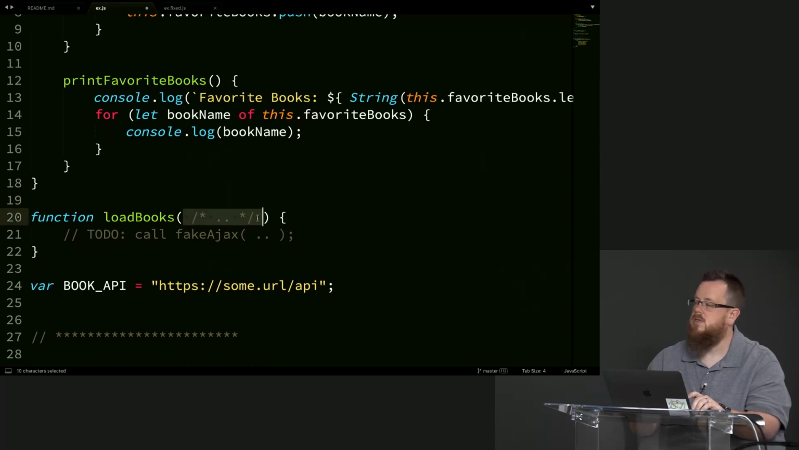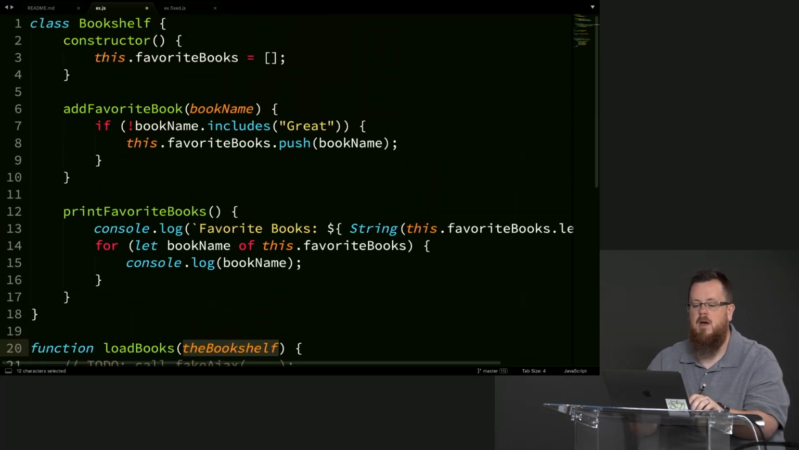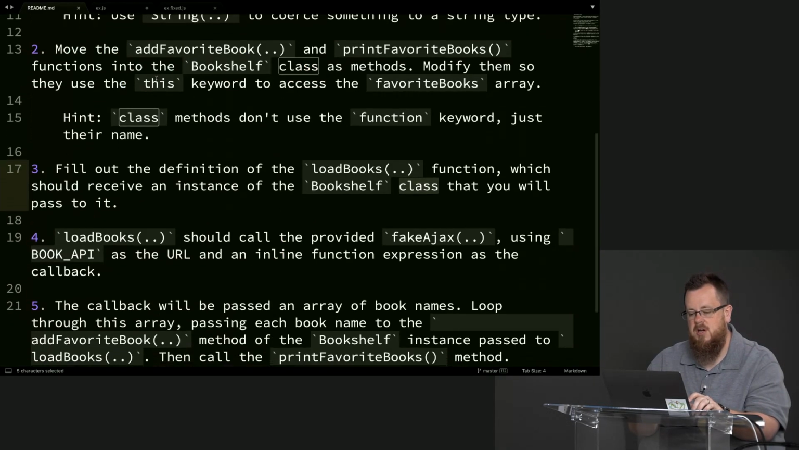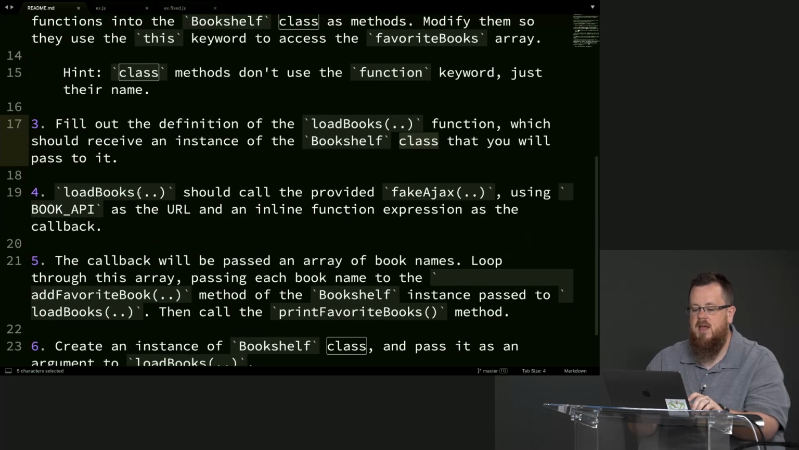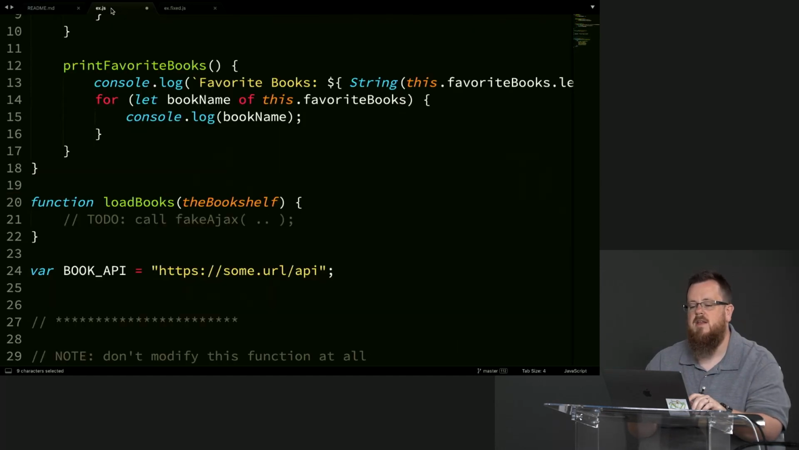So we've already got the loadBooks function sketched out here. We're going to need to name some kind of parameter, and I'll just say the bookshelf, for lack of a better name, which is a specific instance of the general bookshelf class. Now, instruction number 4 says that loadBooks should call what we've already been provided as a fake AJAX function, and we're going to pass along a variable called bookAPI, and we're going to write and pass along an inline function expression. That's a big old bunch of stuff. Let's break that down one at a time.